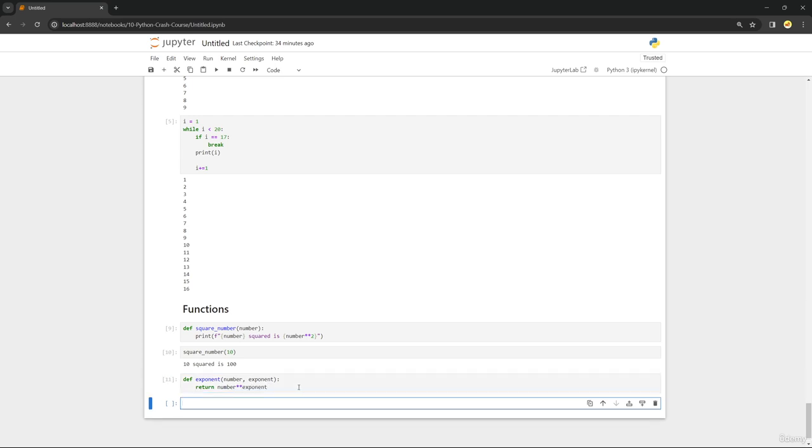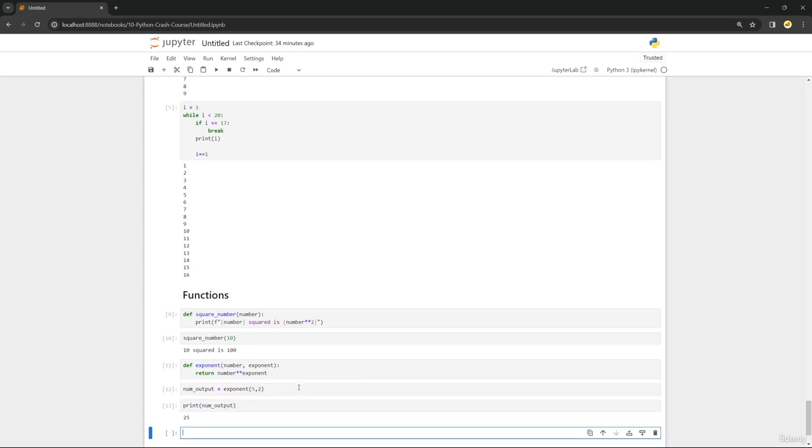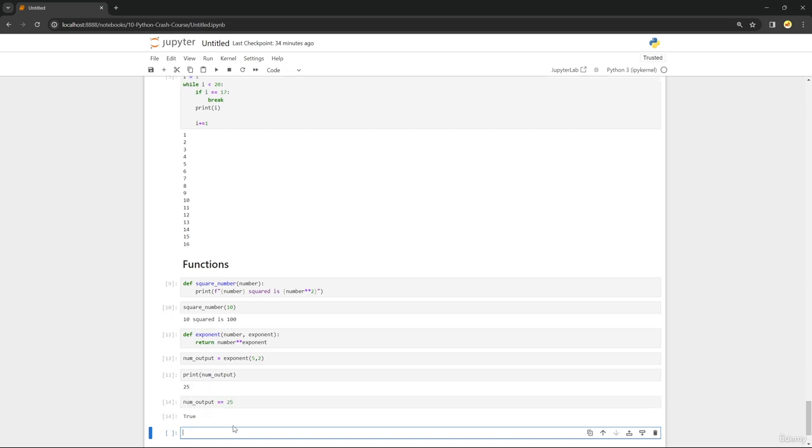Let's then create a variable called num_output, and we can say that this is equal to our exponent function with two arguments of 5 and 2. If we print this variable, we get our correct output of 25. And the benefit of doing it this way is that we can now perform other code or comparisons on our output. So for instance, we could perform some logical or Boolean logic on this variable.